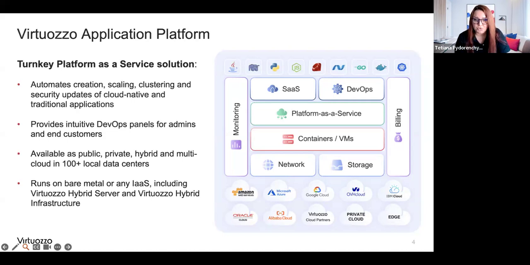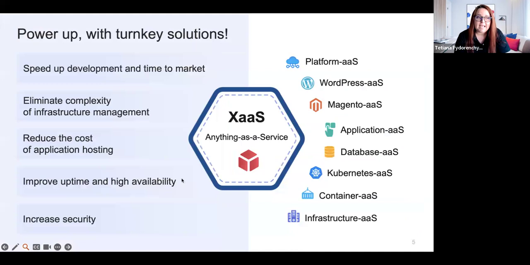Now it's installed across more than 100 local data centers around the world from our certified partners. It can also be installed on bare metal or any kind of infrastructure as a service. We have this platform available for automated installation on some popular marketplaces from Amazon, Google, Vultr, and DigitalOcean. So there is quite a choice of how to get started with the platform, whether to go with a hosted version, or maybe to have your own installation of the platform. And the main idea behind it is to enable different cloud solutions as a service.